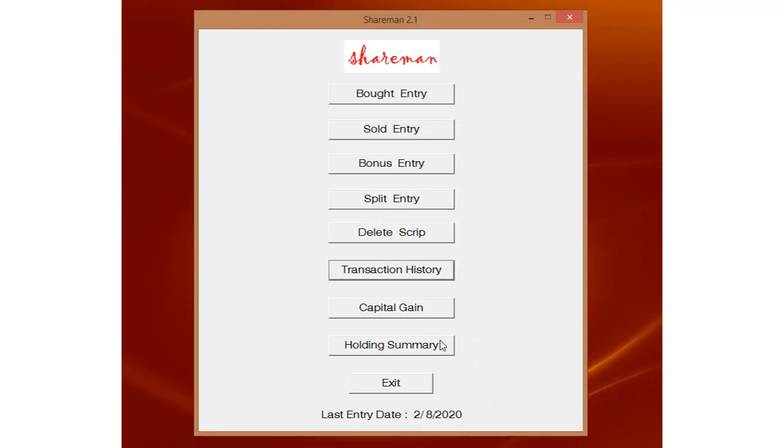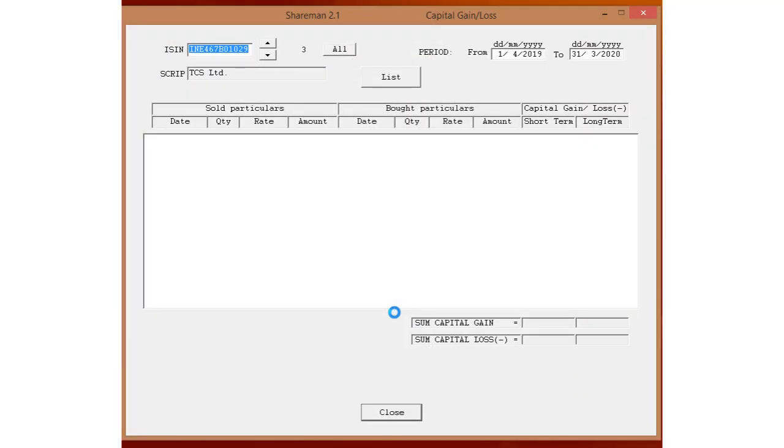Another salient feature of the software is the calculation of capital gain. This calculation is required for assessing income tax. Press the Capital Gain button. We may select a single script by pressing the up or down arrow, or click the All button to select all scripts in the portfolio.